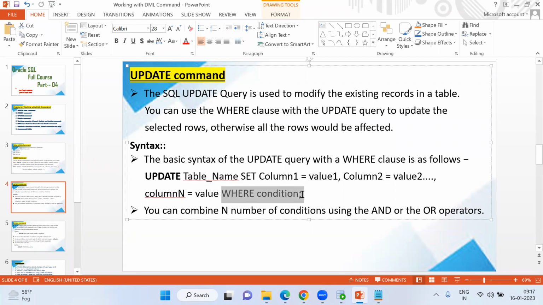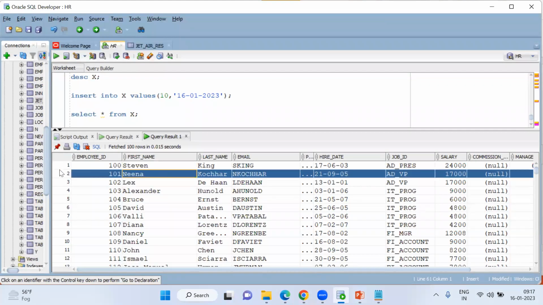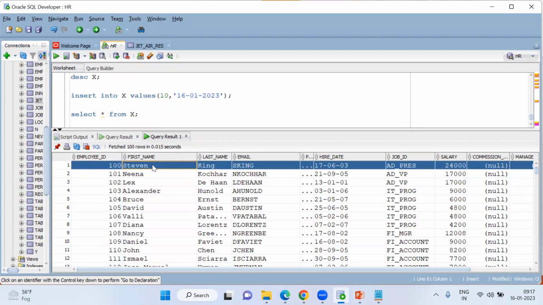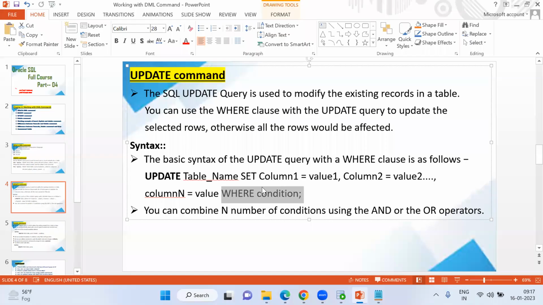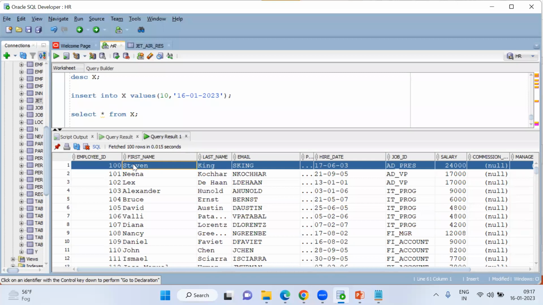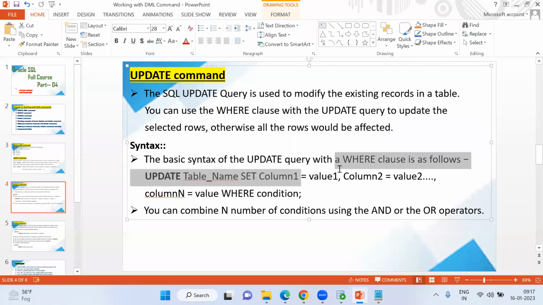Then the where condition: which row do you want to update? I want to update this value, so you have to pass the condition. If you do not pass the condition, what will happen? It will update the full column only, with the same value that you pass here. Whatever you pass here, it will update with this only.